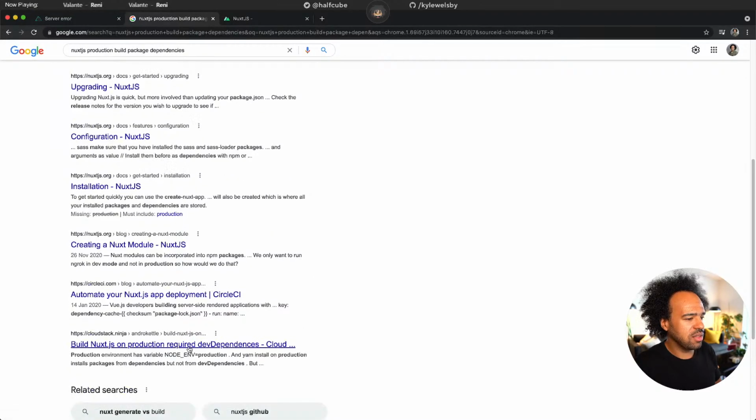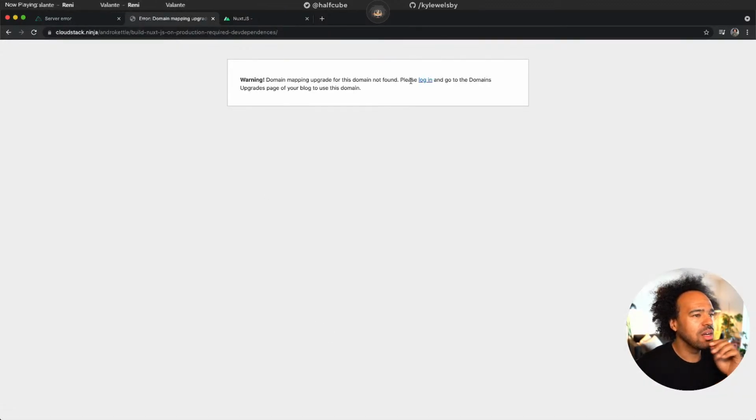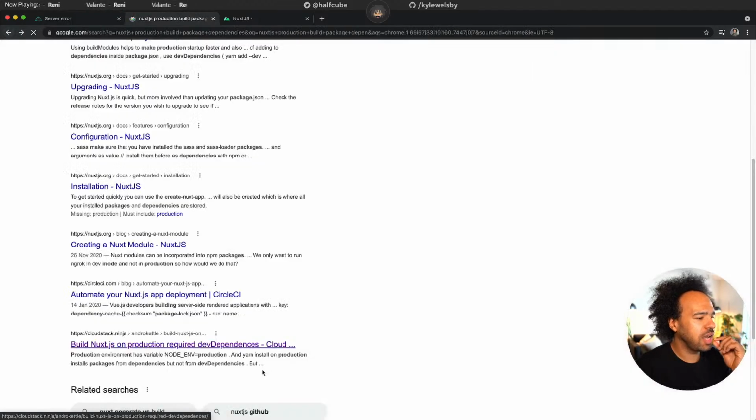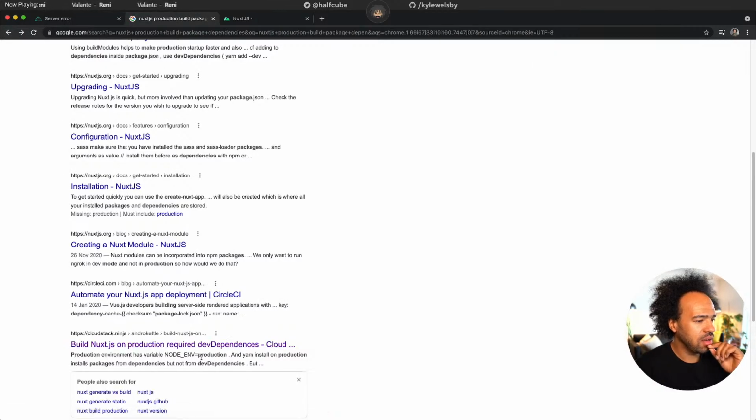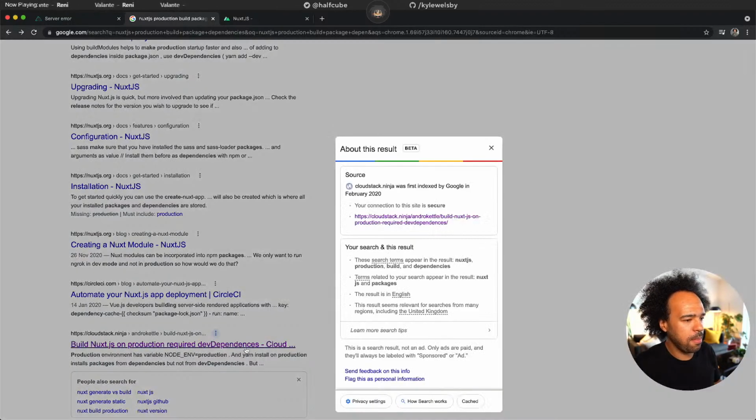Automate that. Here we go. Great. Can I look at a cached version of that page? Because this looks like build Nuxt.js on production required dev dependencies. There we go, cached.